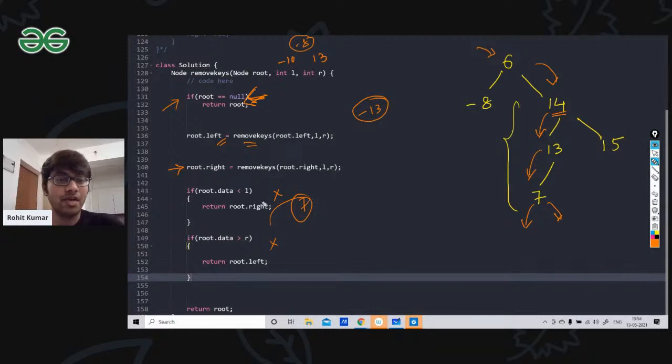Great. So if that is the case, what are you going to do? You're going to simply return root. So no modifications over here, right? Where are you going to return this? To where it was called from. So it was called from 13 dot left, right? So we are going to return the exact pointer. So this tree is intact till now, right?